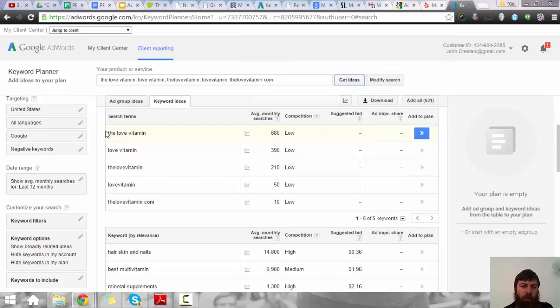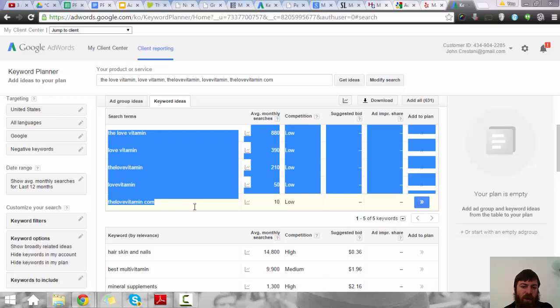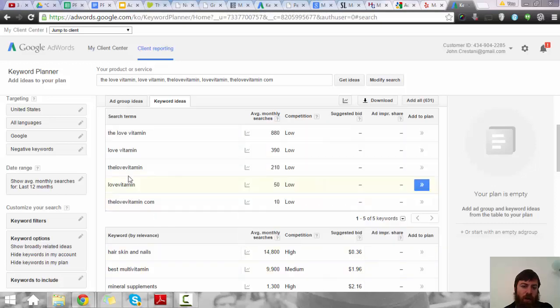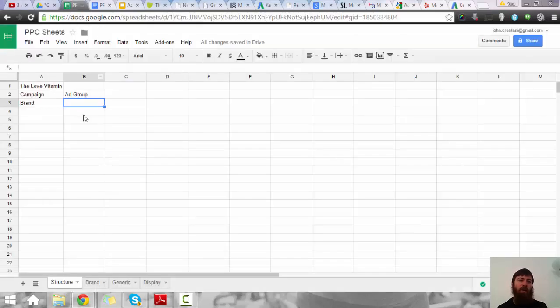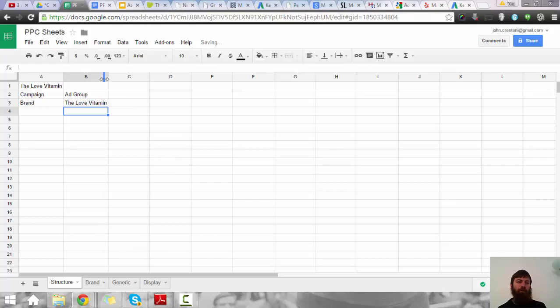So we see a number of keywords here. This is going to be our first ad group. I'm jumping ahead of myself, but we just know their search volume, so we're just going to make the love vitamin our ad group. Then we're actually not going to get into keywords right now. I'm jumping ahead of myself.